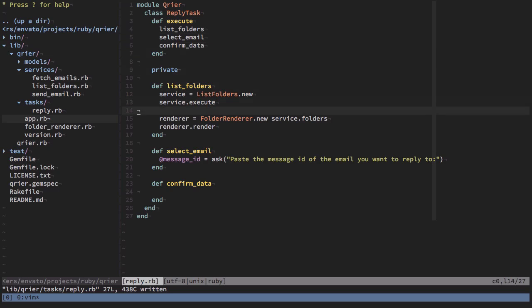Before we jump into the specification of this confirm_data method, we need to make sure we find the actual email for this message ID. So I'm going to paste a snippet of code that does exactly that.